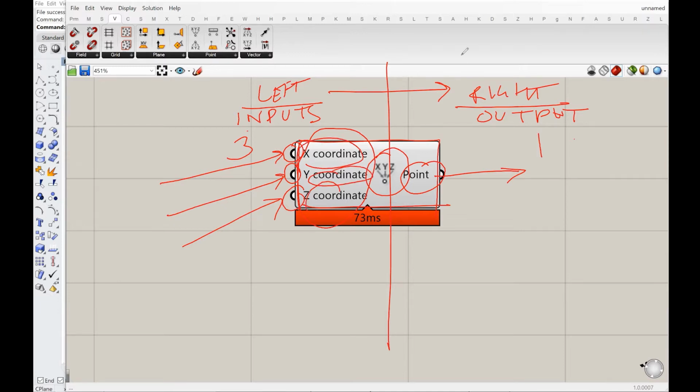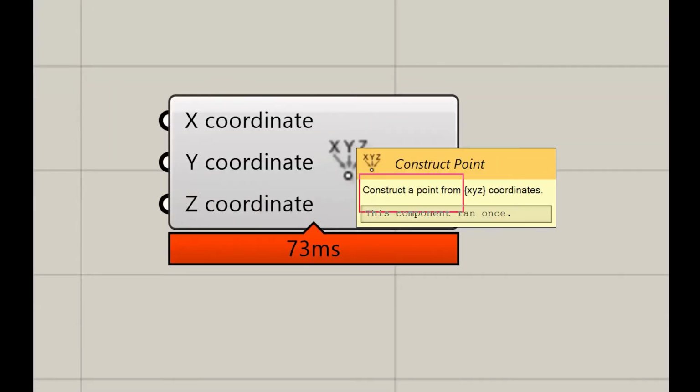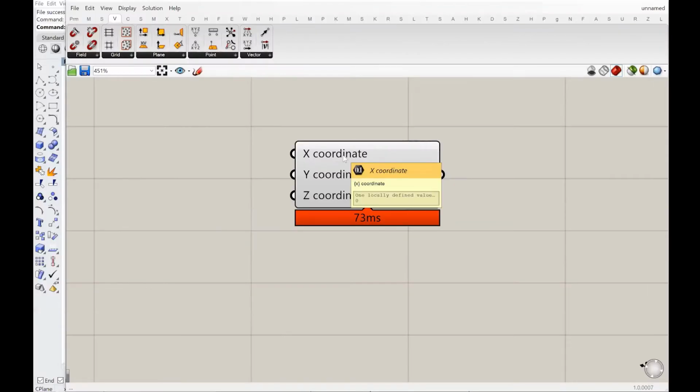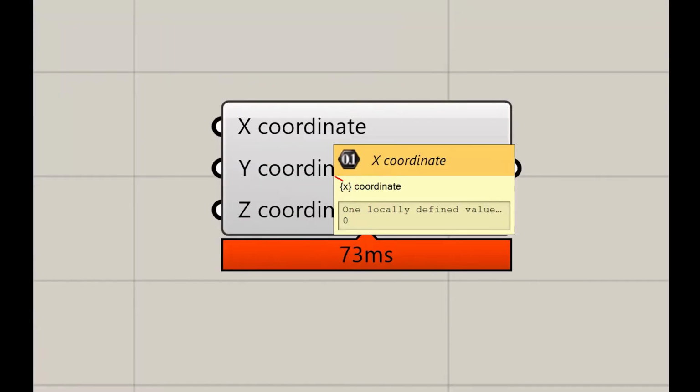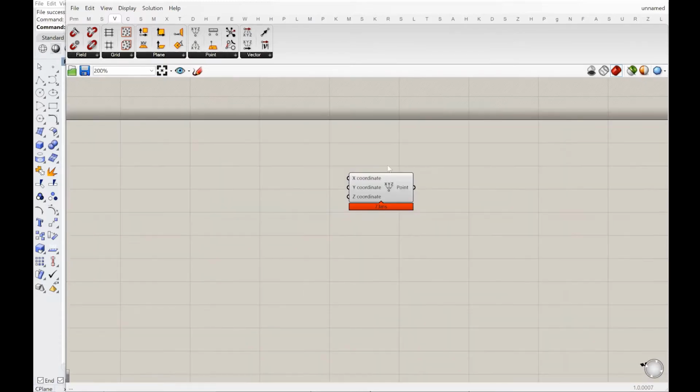If I want to understand the information, I can always take my mouse over this, and it reads an instruction. If I take my mouse over the input, it says X coordinate, that's the input, and it says one locally defined value, and the value is 0. So right now this has a default value of 0. And if I look at the Y coordinate, it also has a default value of 0, and so does the Z coordinate.